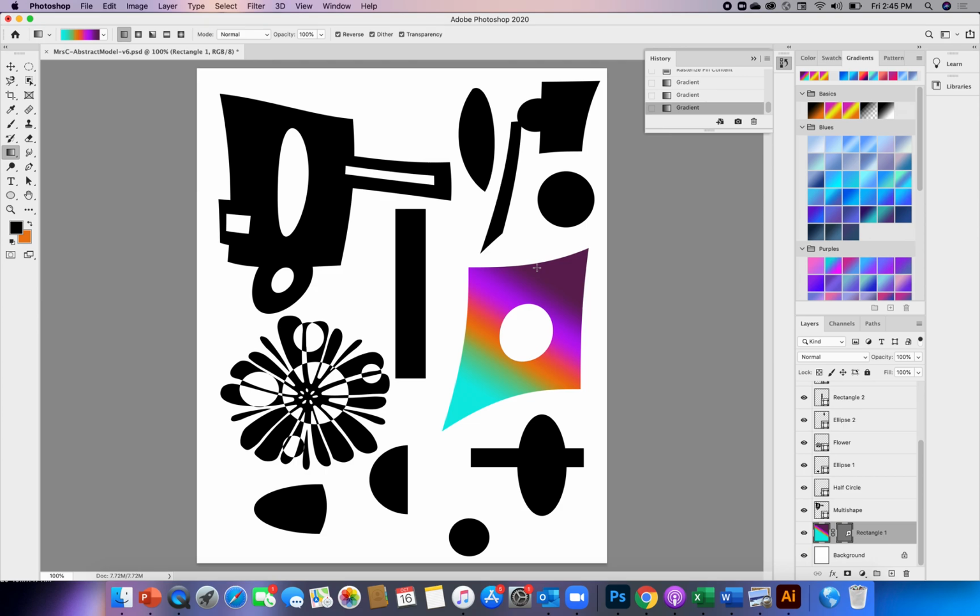Now I'm going to move on to my next shape. And to keep things simple, I'm going to use the same gradient. I'm not going to make a new gradient for all of these. Not to say that you can't. I'm just not going to, at least not for this video. So I move on to my next shape. I'm going to stick with the same gradient, but I'm going to select radial this time.